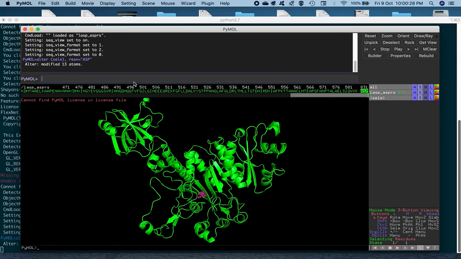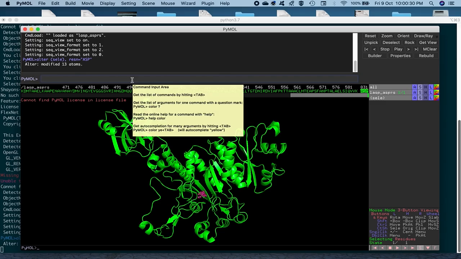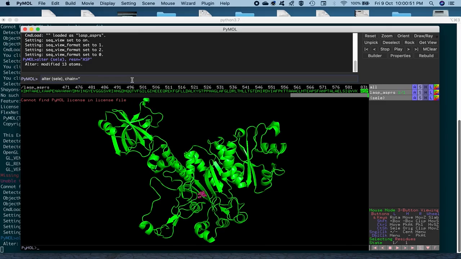The next thing that we will do is change the chain ID out here, which we can also achieve by using the same command, alter, sele within brackets, comma, chain is equal to, within quotes, B, and then press enter, and you see immediately the change happening here. So the chain is changed to B.